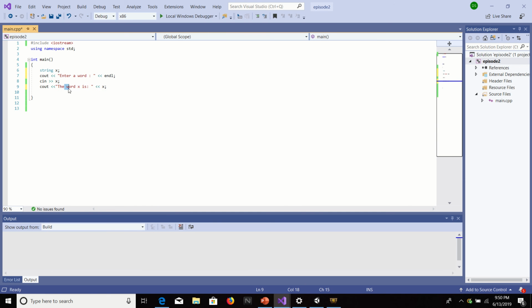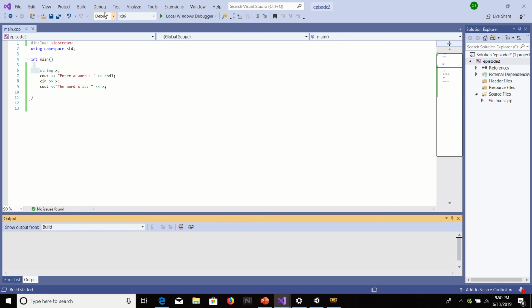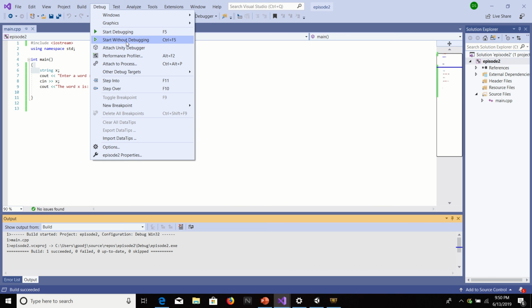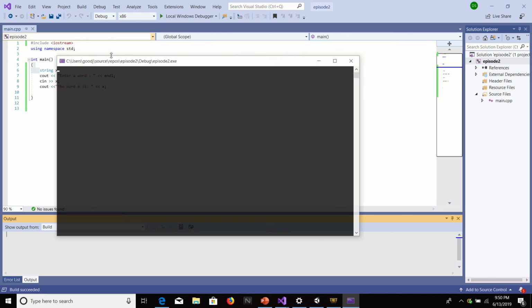Now, this really doesn't matter. The only thing that really matters is what type of variable it is. That's going to determine what you can store when you get user input. So let's build it and start without debugging.